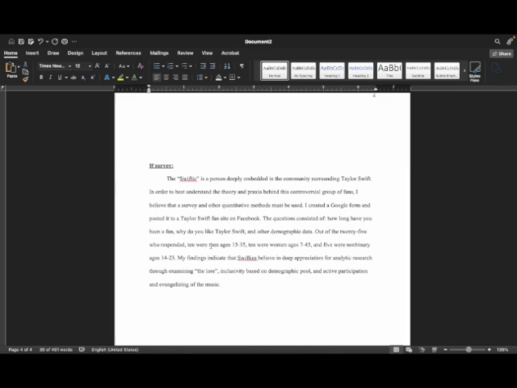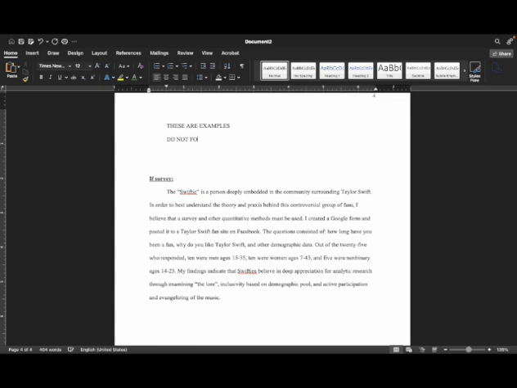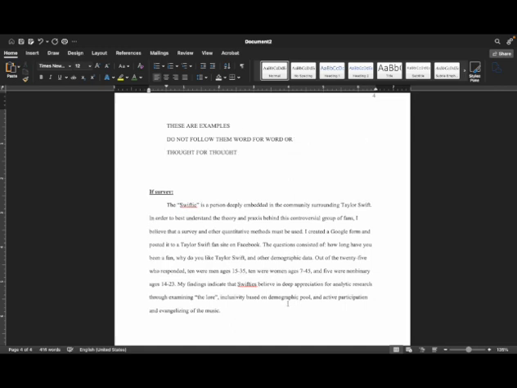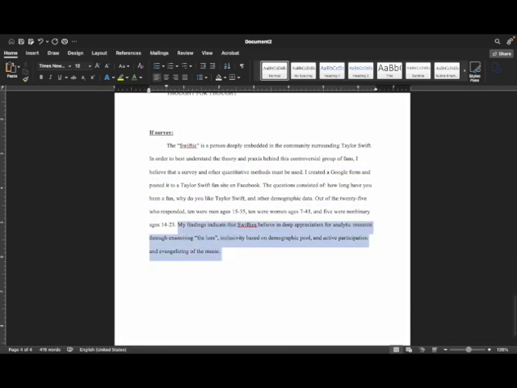So these are examples. Please do not follow these word for word. They're examples. So do not follow them word for word or thought for thought. Okay? Because these are examples, you don't have to do it in exactly this way. This is just a way to help explain stuff.